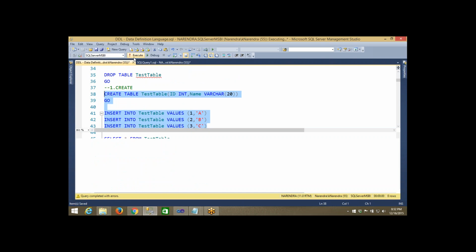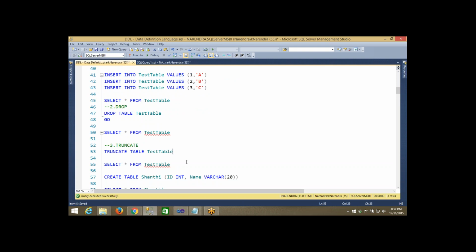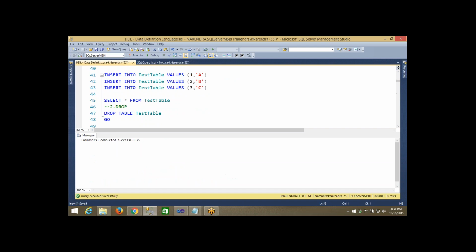Let me create the table with the data. Now you can see how many records are there. 3 records are there. So this time not drop, truncate. I'm going to truncate table test table. See what happened earlier when I executed drop table table name, I got a message that commands completed successfully. Now also after executing truncate table table name, I got the same message saying that commands completed successfully. So what command completed successfully? These two commands have two different definitions. Let me show you in detail.